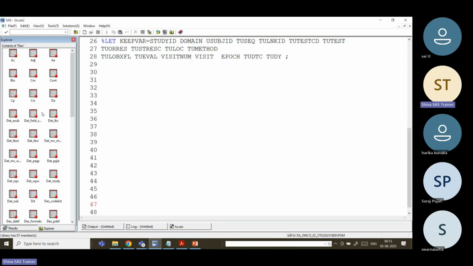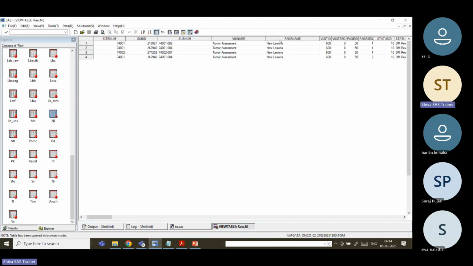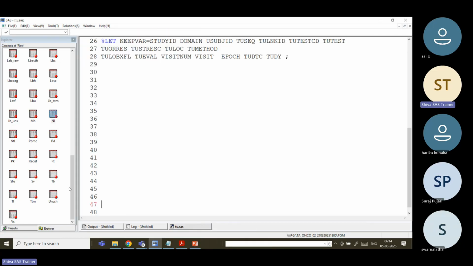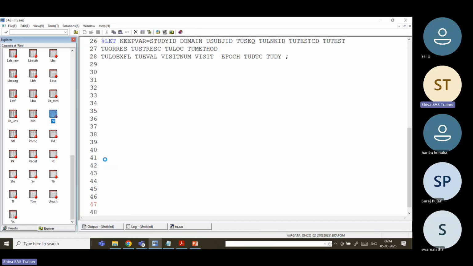We'll see the raw data. First, we will focus on the new tumor. So here you will see the new lesions. Okay. So I'm just opening it in Excel form.